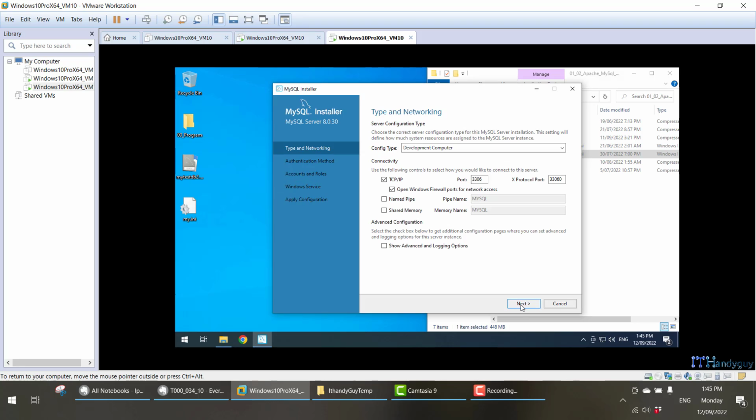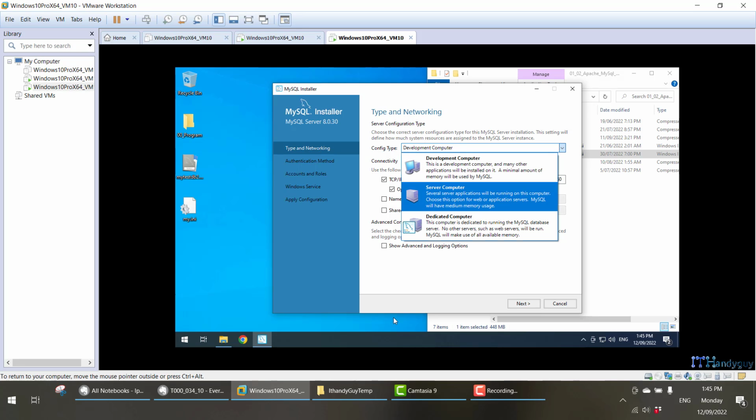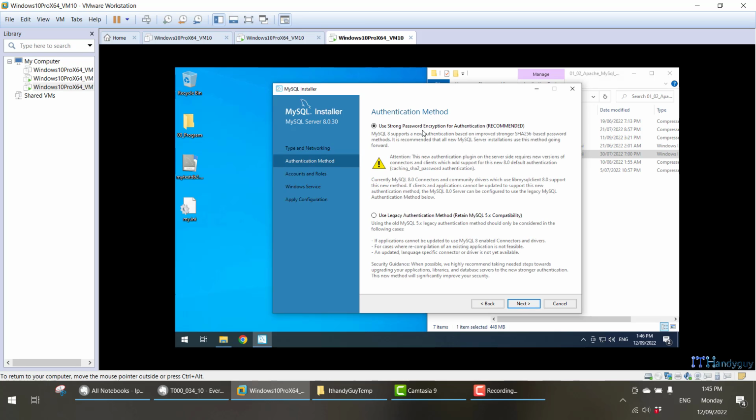So I click next. Over here, I'm going to select the development computer. That means I will use the minimum amount of memory. And over here, I use the TCP/IP. And the port 3306 and 33060, that is the default setting. Also, it will create an inbound rule in the firewall. So I press next. So I use the strong password encryption.